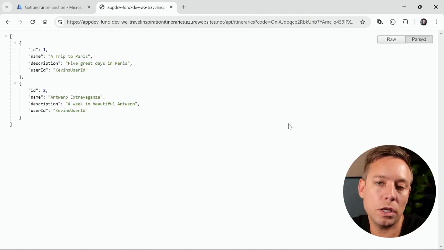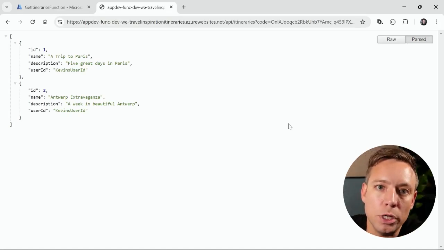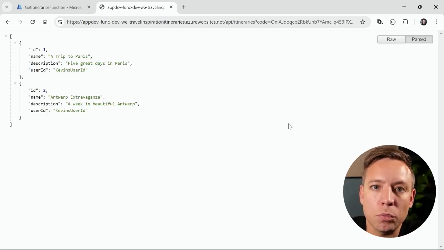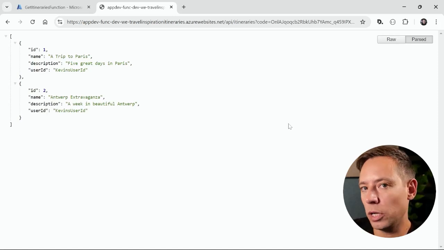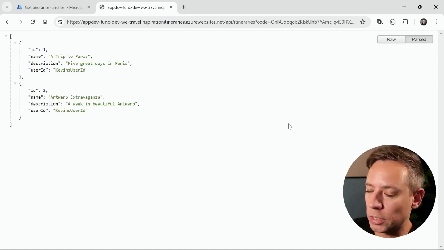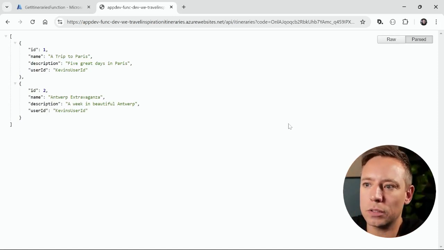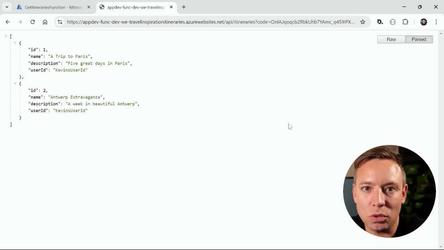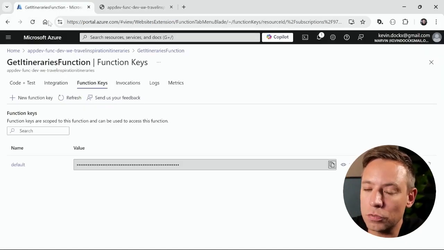So this is a valid approach when your functions are public endpoints that need to be somehow secured. Later on in the course, we will see that we can also secure access to a function app with a managed identity. But for that, we will need another service that will use a managed identity to call the function app. That will be a logic app, but that is coming up next. For now, this is sufficient.